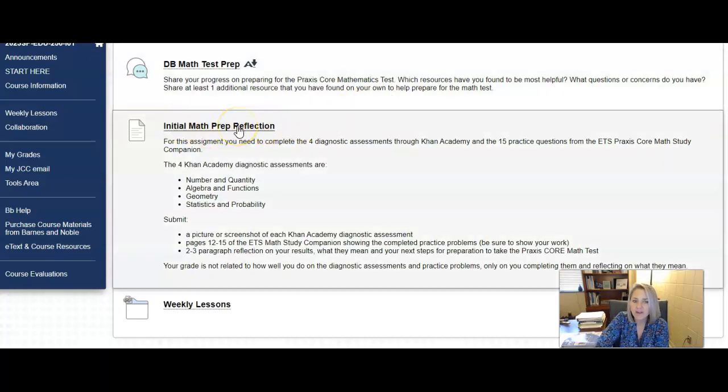The other assignment that is due this week, and this is for an assignment grade, is your initial math prep reflection. That includes submitting a picture or screenshot of the diagnostic assessments through Khan Academy, submitting pages 12 through 15 of your ETS math study guide. Remember, I'm looking for you to show your work on that. And then a 2 to 3 paragraph reflection on your results, what they mean, and what your next step should be for preparing for the Praxis Core in mathematics.